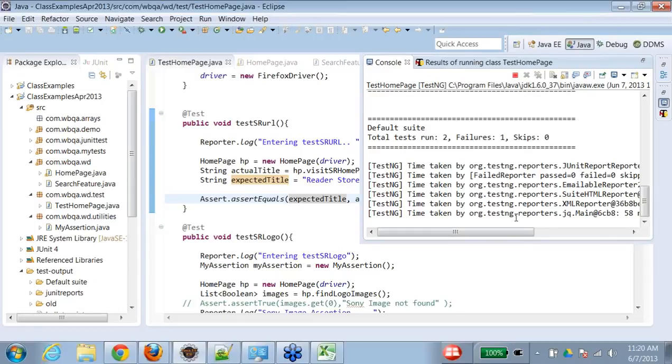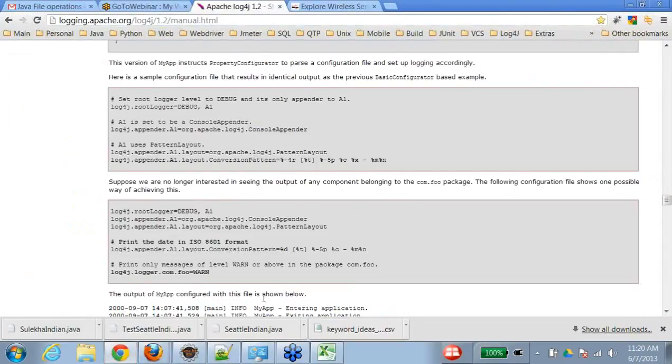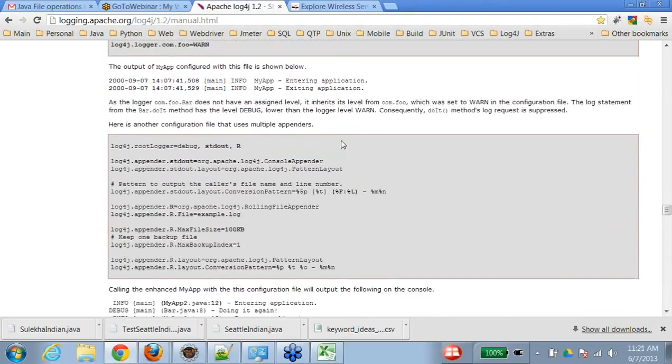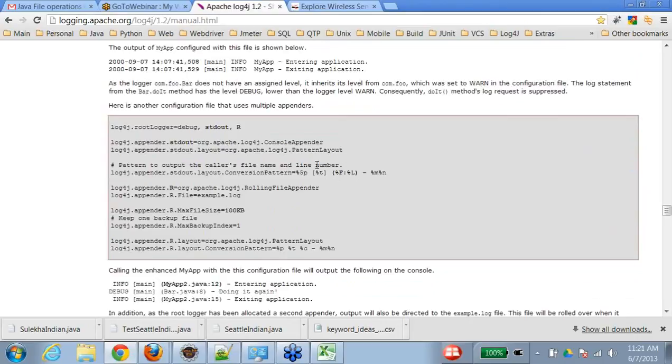Or what you can do, you can create another appender. Instead of putting it only on console, you can put that information into a file. So you can have multiple appenders in the log. So let's say this is a console appender. You put an appender like this. If you want to create a file, then you say that it's a file. The name of the file is example.log, right?